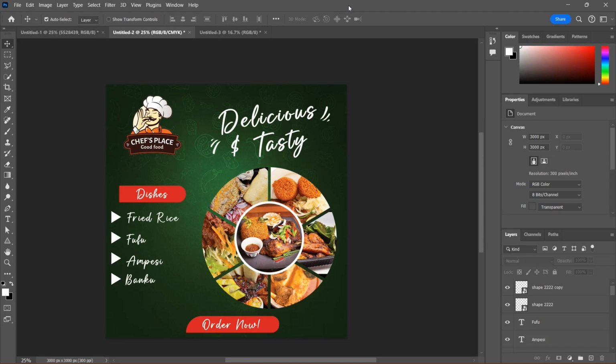And we are going to continue the Photoshop series. Yesterday, one of my followers requested that I do a food flyer design. So today, we are going to design this simple food flyer that you see on our screen. And after we are done, we should have something like this.